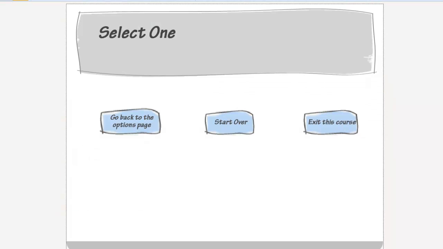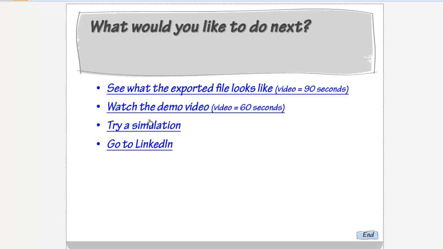Okay, so that video illustrated exactly what it looks like when you pull it up in Excel, and then some of the formatting options, and then the exporting options as well. So after that plays through, the user is going to have the option to go back to that page to start over or just to exit this course altogether. Let's go ahead and click back to the options. We already saw what the exported video looks like. We watched the demo video. Why don't we try a simulation?